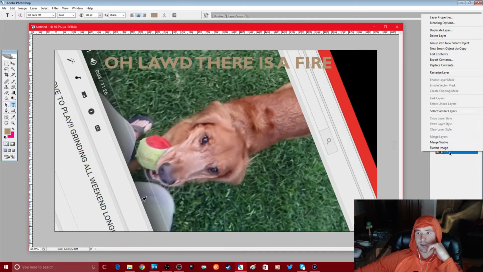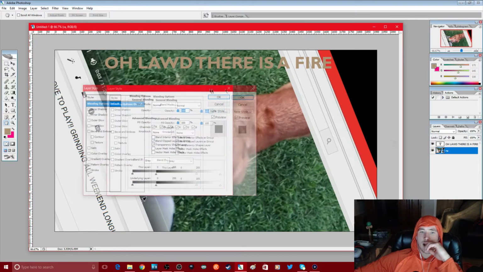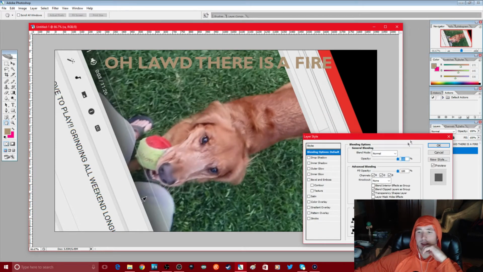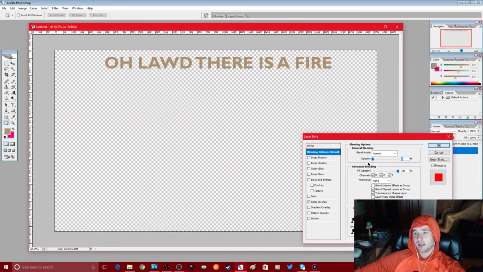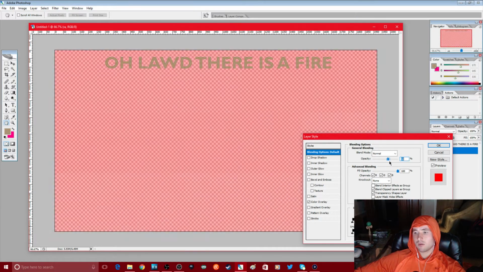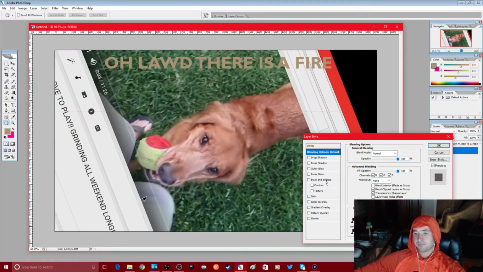I can right click on either one of my layers and go up to blending options, and now I can customize basically everything about this picture. I can click on color overlay if I want. I can make the entire canvas red. I can adjust the opacity. It's now at 0, right? It goes away. Now it's like it's not even there.